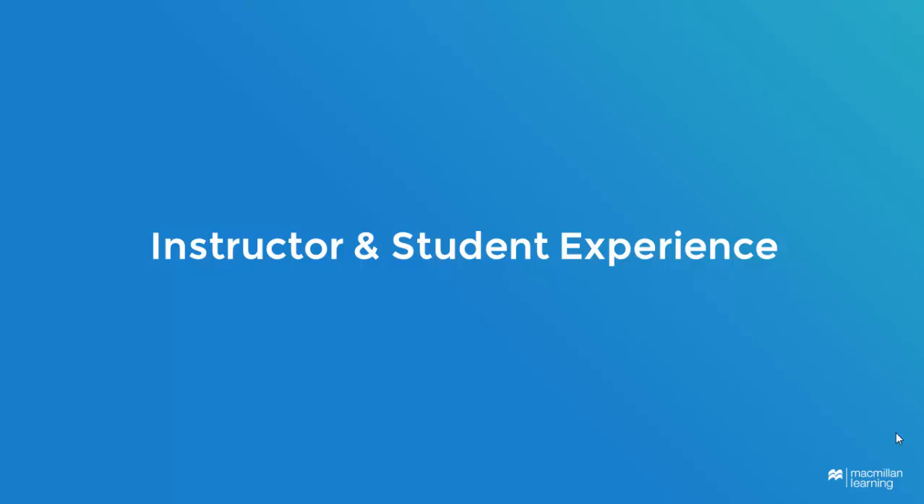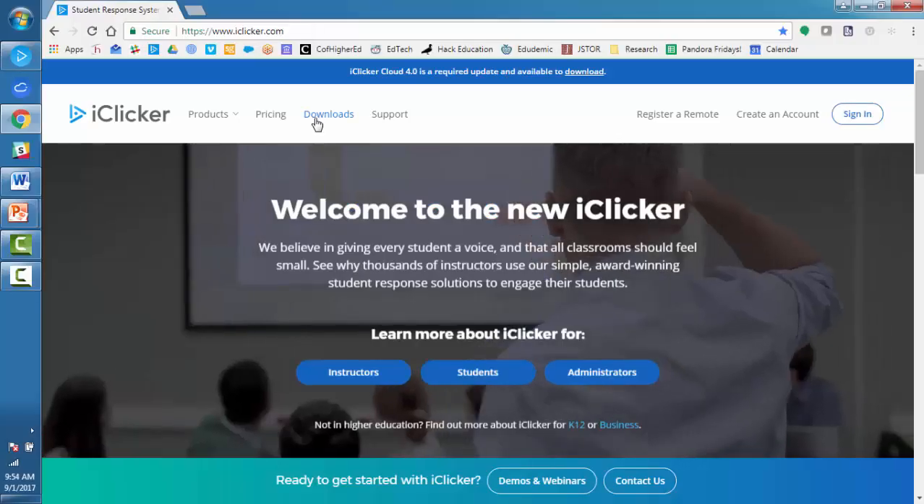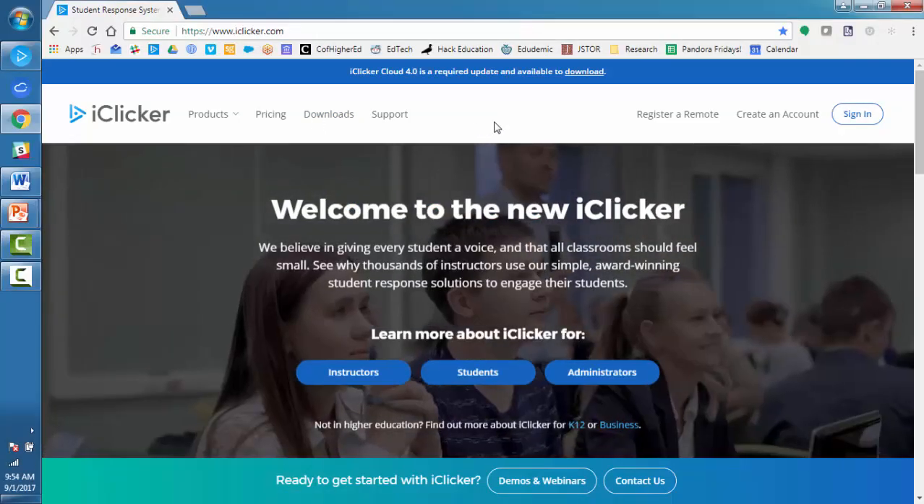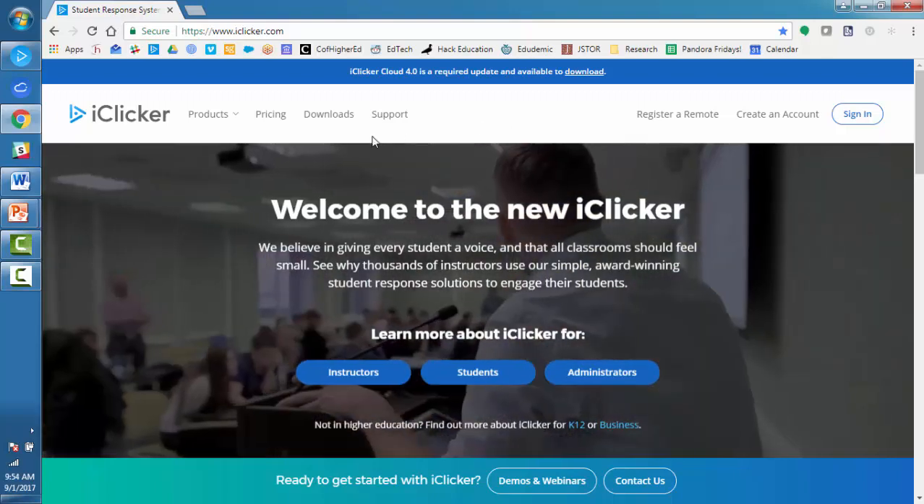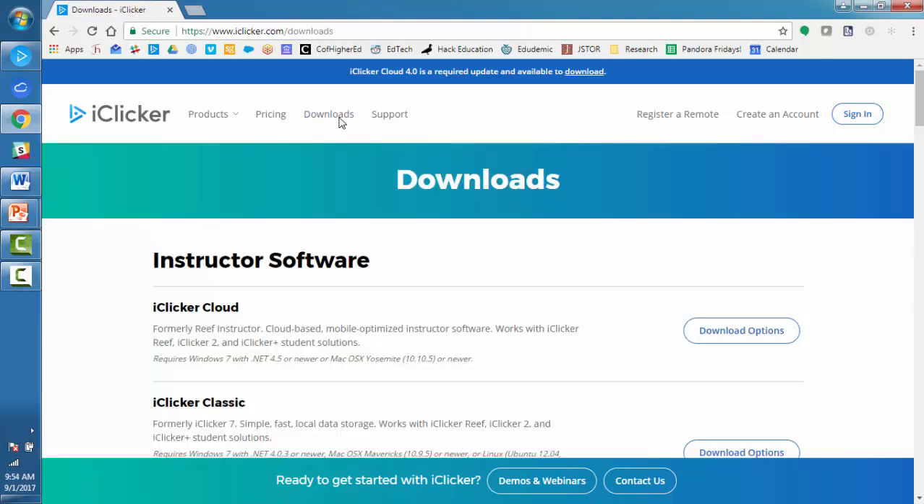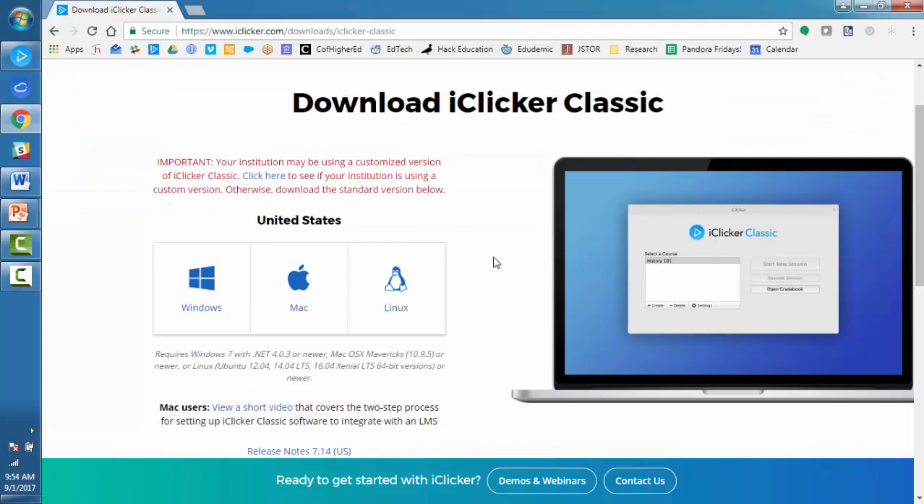To get started with iClicker Classic, you need the iClicker base and the iClicker desktop software. Let's pop out of this presentation and onto the iClicker website so I can show you where to download the software. Point your browser to iClicker.com, then click the Downloads link at the top of the page. Once on the download page, find iClicker Classic and click the Download Options link on the right. Now select the option that's right for the type of computer you're using.